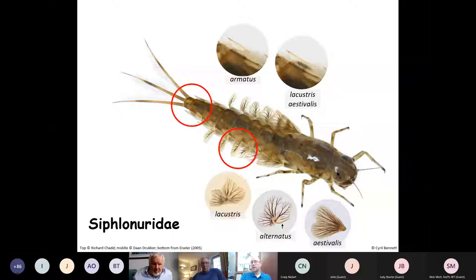The spines are much more prominent in Siphlonurus. They're really quite chunky, as we'll see in a minute. They can have a dark mark on the sort of flange, if you like, the lateral flange of the body segment, so that you see how it's flattened out slightly on either side. And this can have this dark mark, which you can see here, and that's present in lacustris and in some aestivalis, but not present in armatus. I'll show you Siphlonurus alternatus in a second and show you its markings.